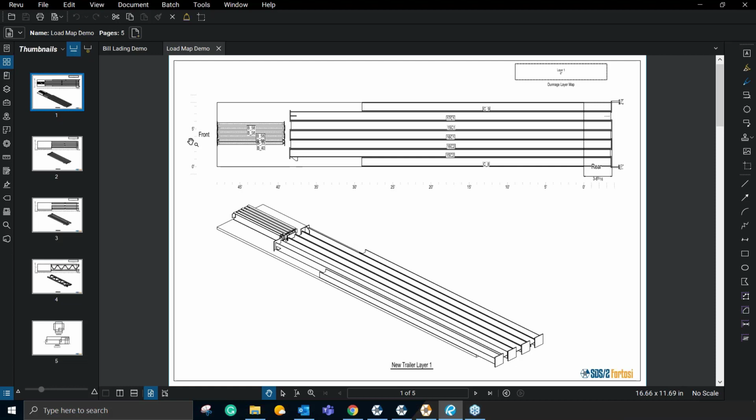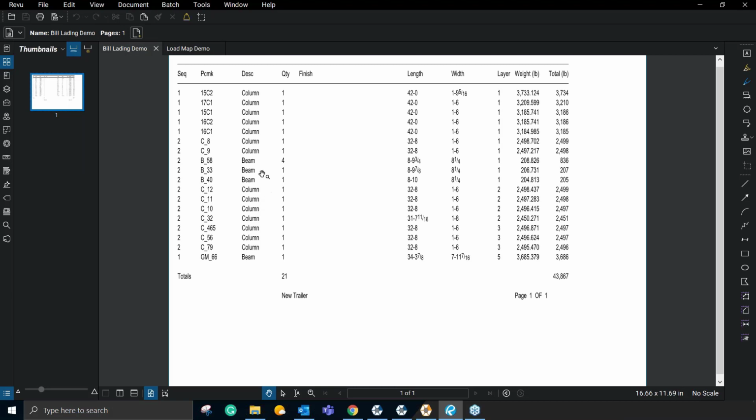So pretty awesome stuff. Another export here, obviously, is your bill of lading. It breaks down your piece marks, description, your lengths, your widths, those layers as far as where those members fall on that trailer. And then, of course, your total weights. So all that good information. And then the third export would be your IFC model. And I'm going to go ahead and turn it over to Tyler, and he can go in deeper as far as what that third export with the IFC model can show you and what he can do with that.